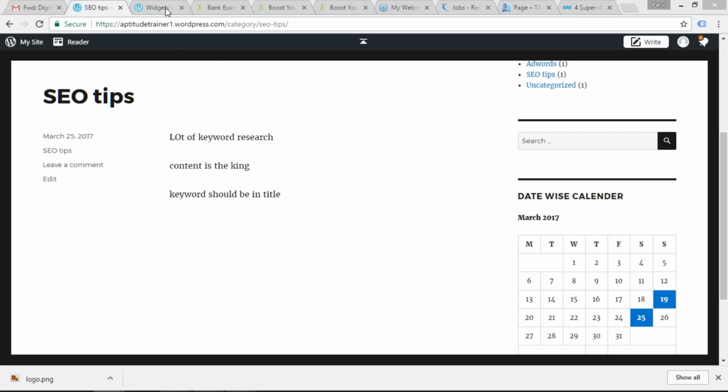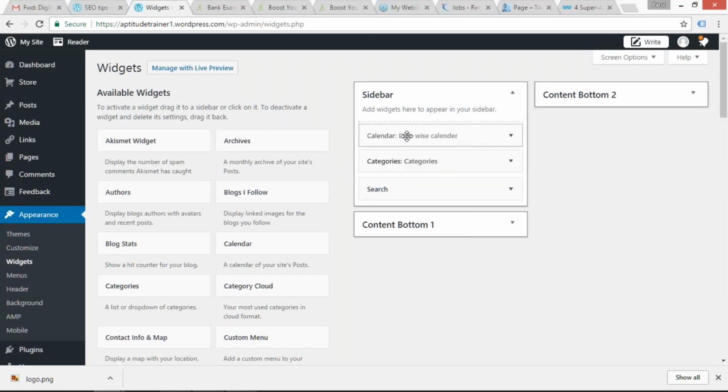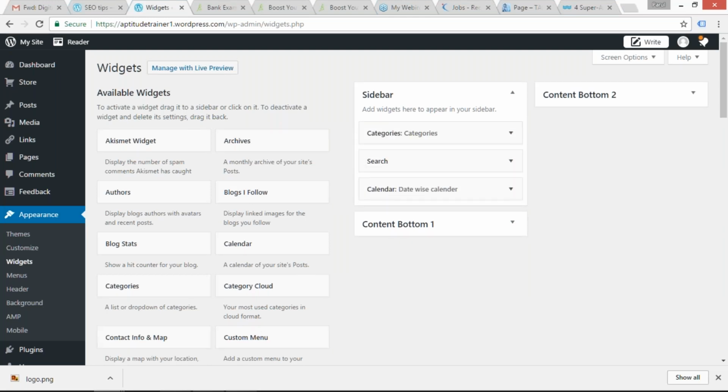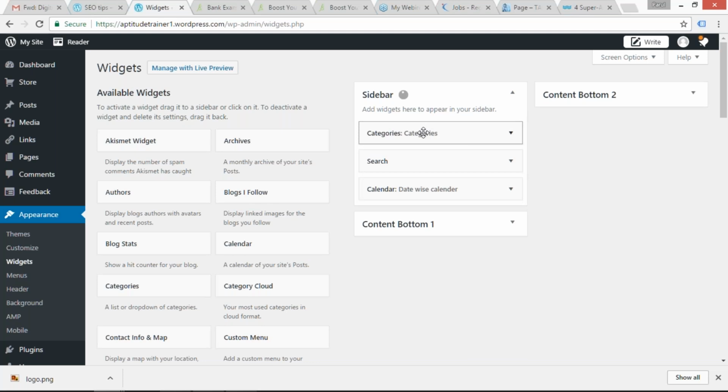I just have to go to widget and I can put them up and down anywhere I want. If you want calendar down, you can do it. If you want categories down, you just have to drag and drop like this. That's all.